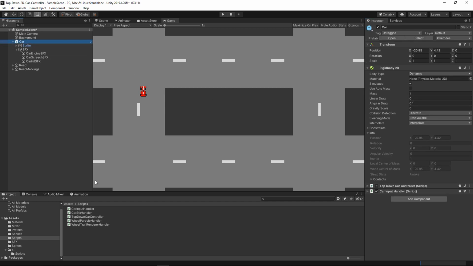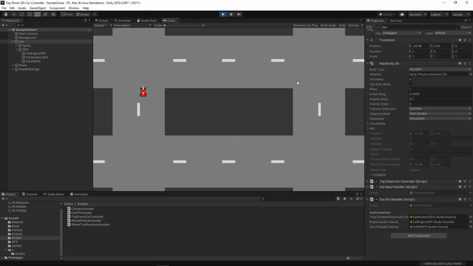Alright, great. So let's assign our car SFX handler to the car, and we attach the different audio sources to the right slot. So here we had the engine, and then we have the tire screech, and last we have the car hit, basically. So now if we hit the play button, we should hopefully hear some sounds.